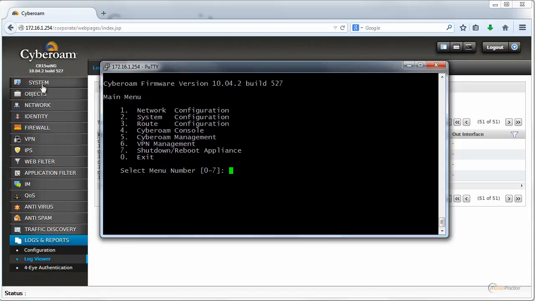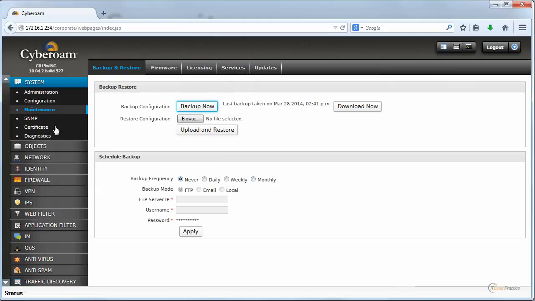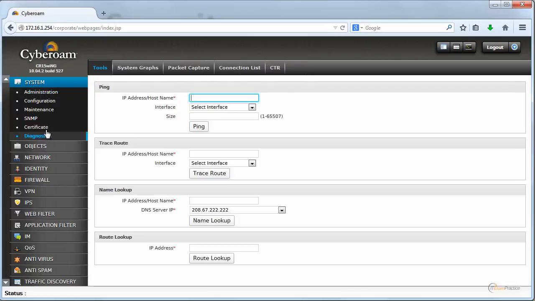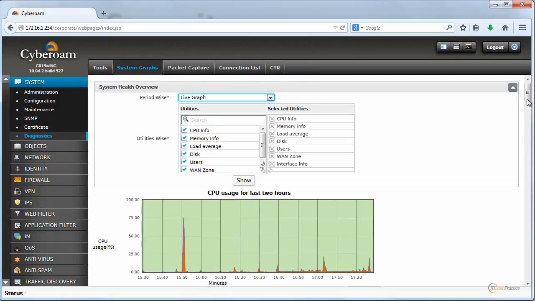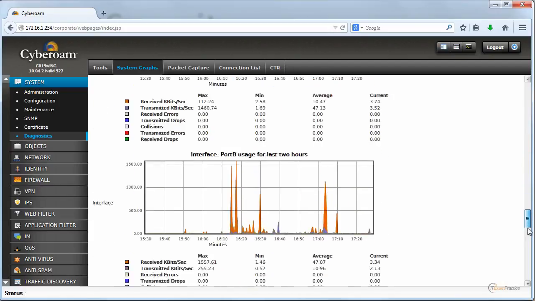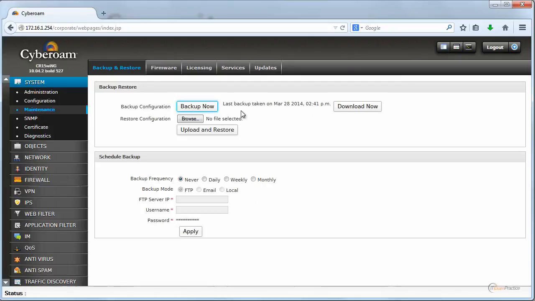From the backup point of view, there is one nice feature that I like. Where was it? Oh, system graphs are nice as well. That I want to show you. Really nice system graphs that can be created. Oh, that's the one. And you can just back up now.